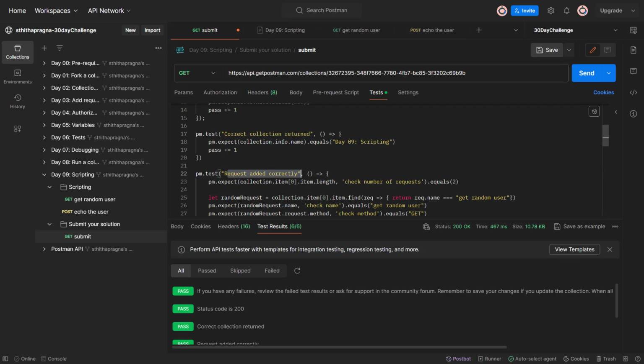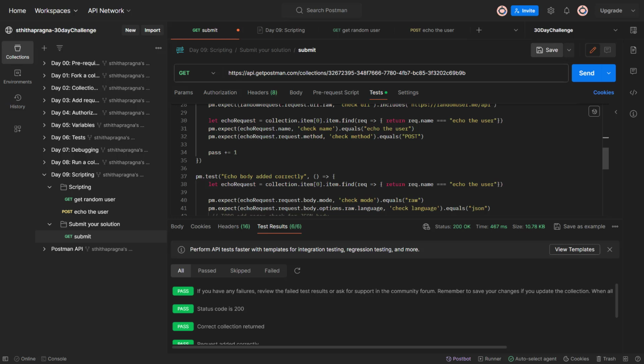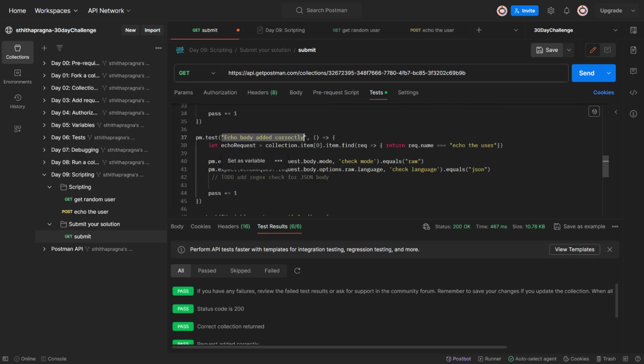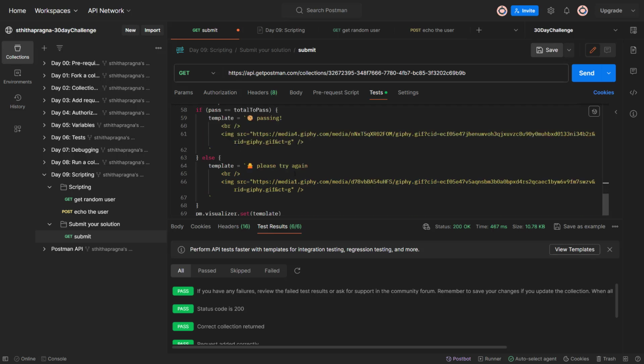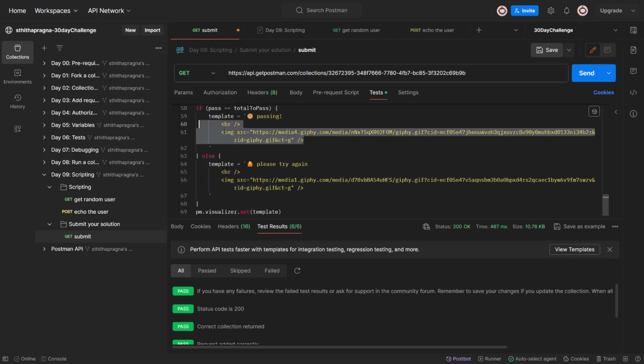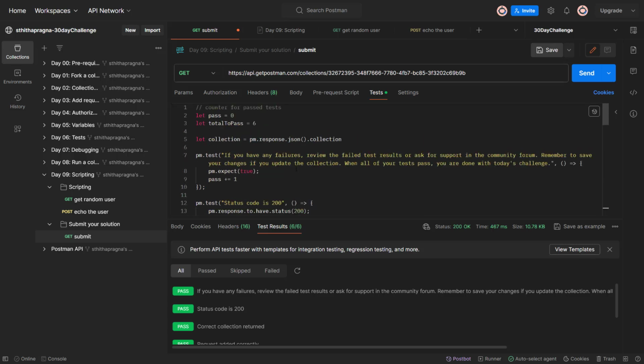Request added correctly. Echo body added. Okay, this is a body. Okay, let's check this. Variable set correctly. They're just checking for the test. They're not checking exactly what it is. Okay, but they are testing it by passing different values. Please try again. Okay, awesome. Well, that test passed. I am happy. All right, I think that's about it.